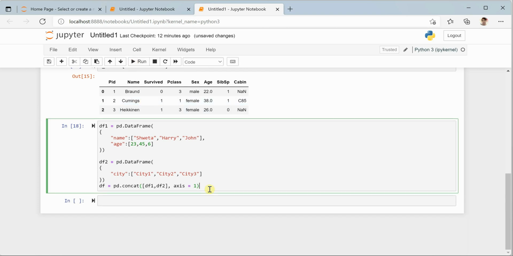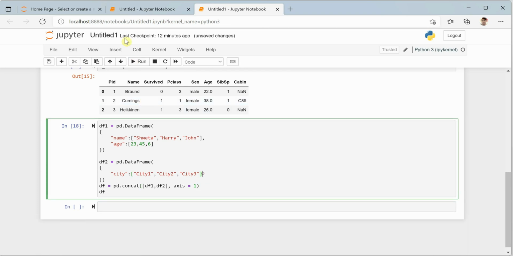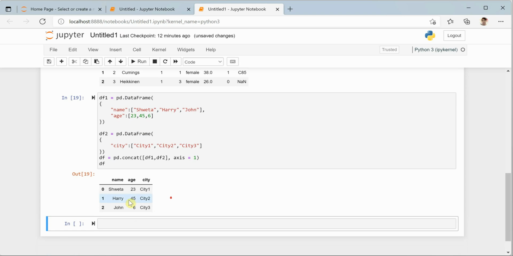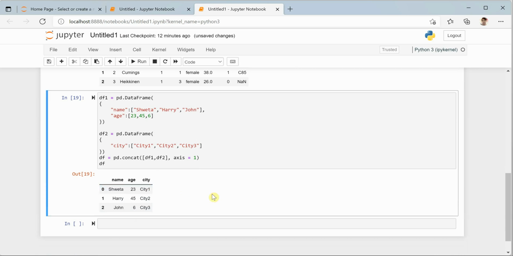Let me print it. Okay, so you can see that rather than city coming at the bottom, now it is coming sideways next to the age. So you can see that Shweta having age 23 resides in city 1. So this is one way to do it.